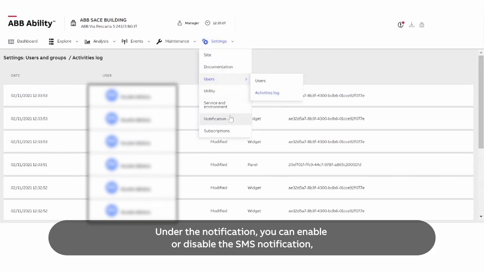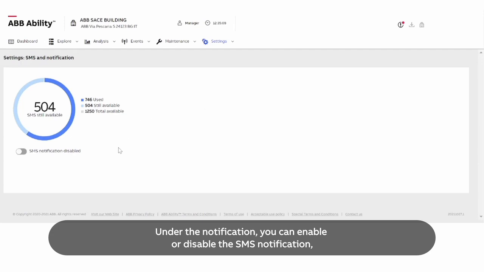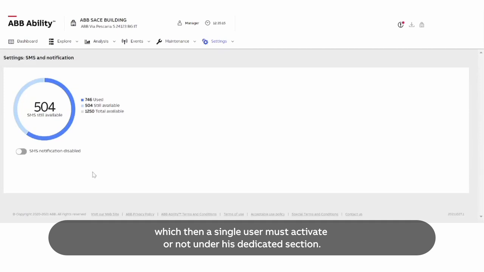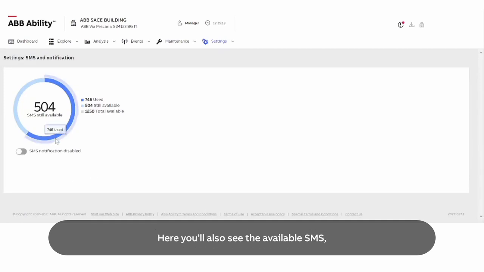Under the notification, you can enable or disable the SMS notification, which then a single user must activate or not under his dedicated section. Here, you'll also see the available SMS, how many of them were used, and how many you had in total.